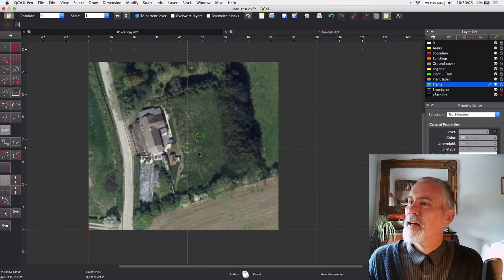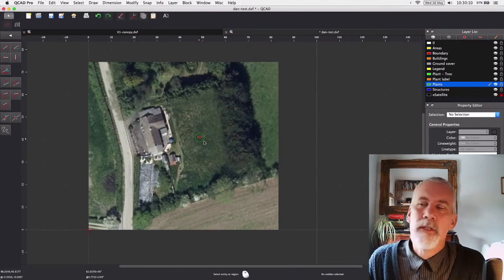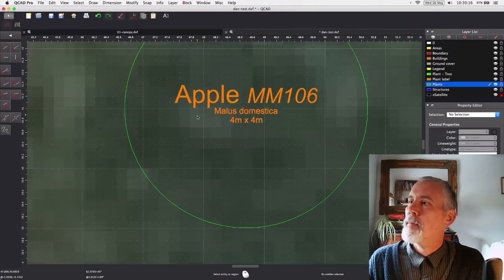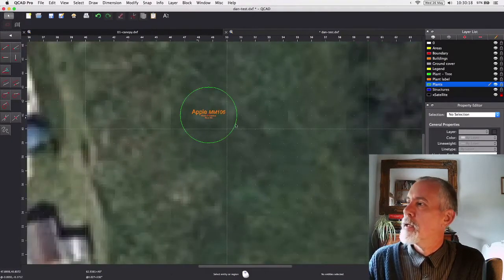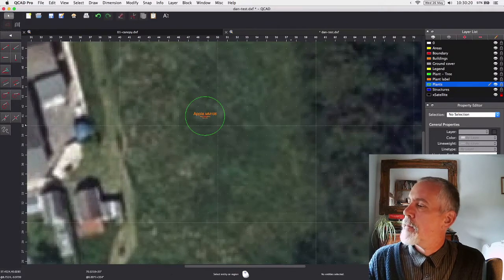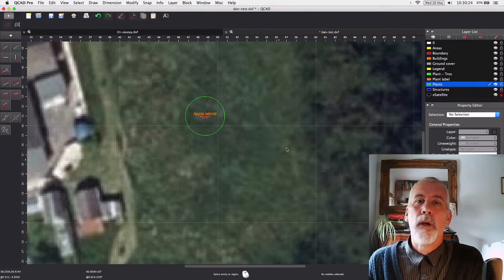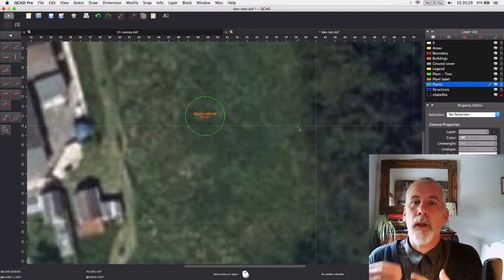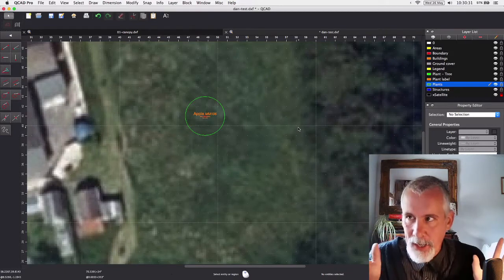Lovely. I'm not going to do loads because my computer's really old and slow. You can see here it says Apple MM106, and it comes up as a block. I can copy and paste and it'll be the same one, and I can just change it, so it's a really handy little feature.